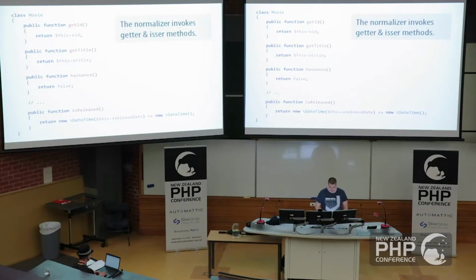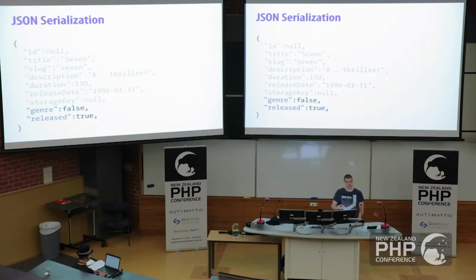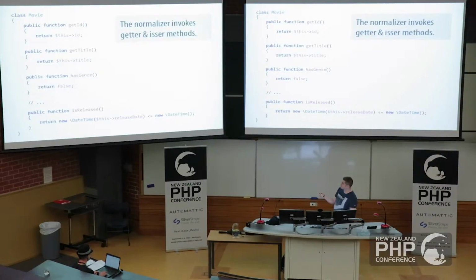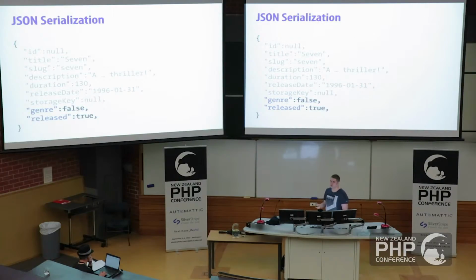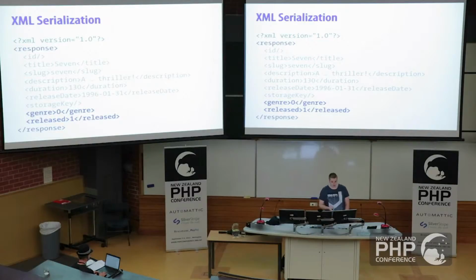So if those methods follow the conventions to have get, has, or is prefixes, then the serializer will automatically invoke those methods. So as you can see, we have this genre attribute, which corresponds to this hasGenre method. And we have the released attribute, which corresponds to the isReleased method. So this is the output in JSON, and you have the same using XML. The thing is, Boolean values are represented as 0 or 1 strings by default.